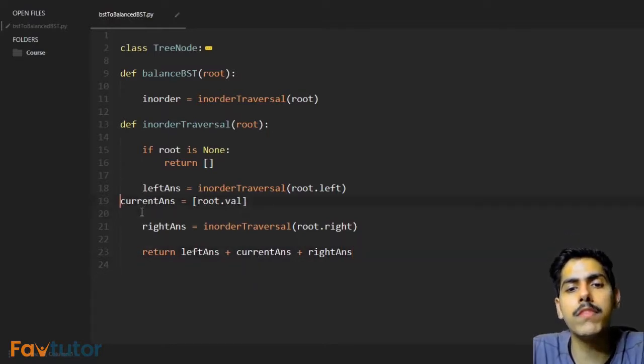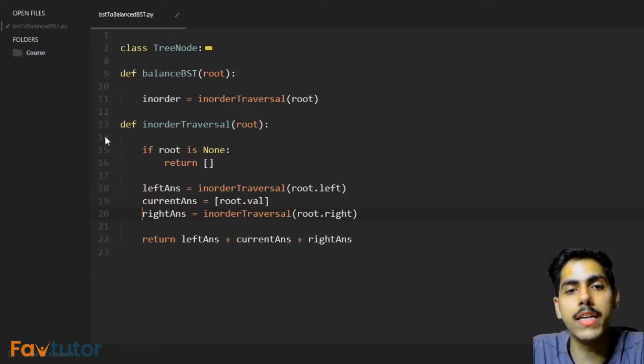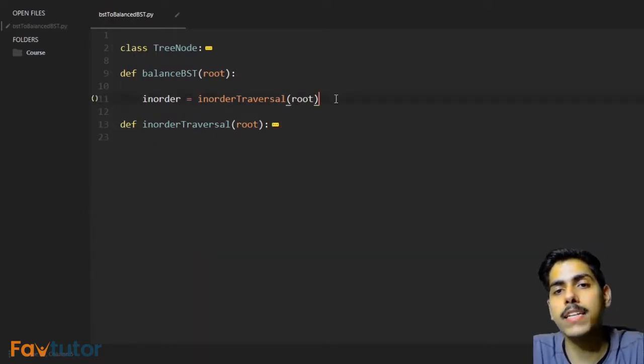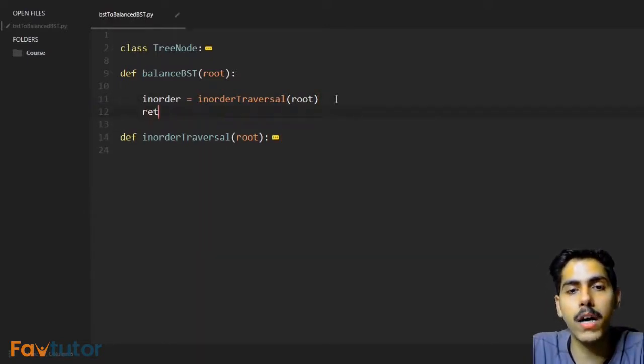Now once we are done with the in order traversal, what we need to do is create a recursive function, and in that recursive function the boundaries will be passed. So return, let's call it construct tree.